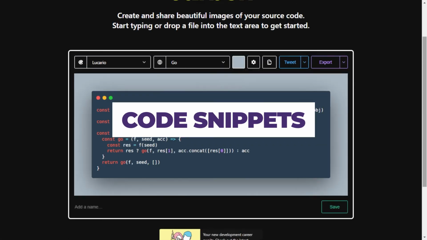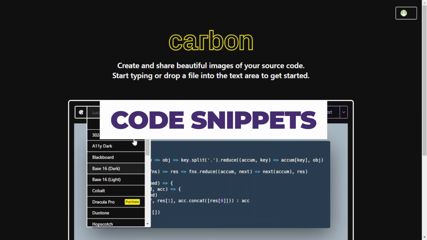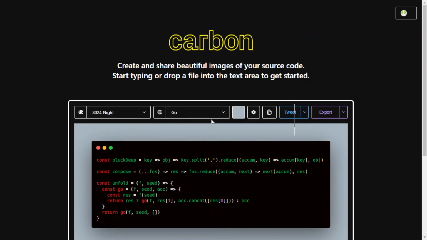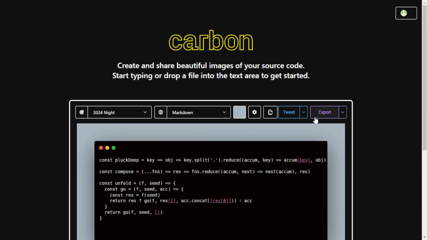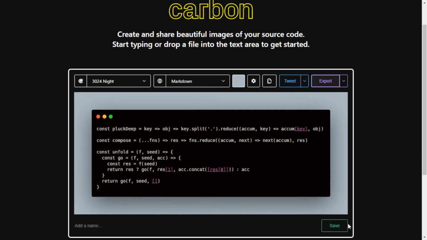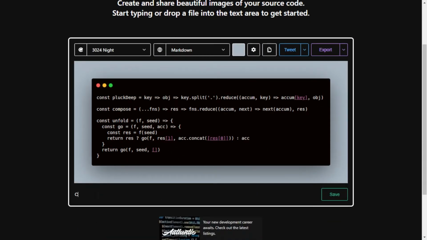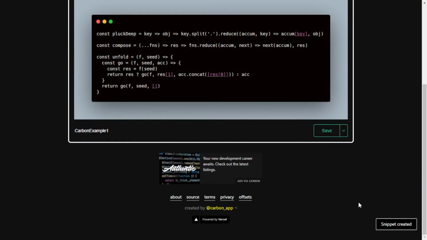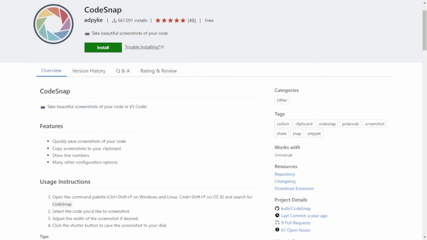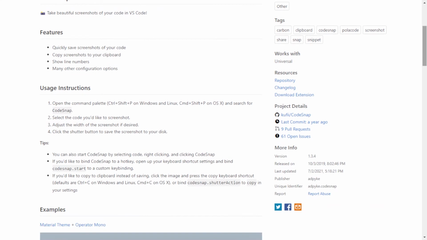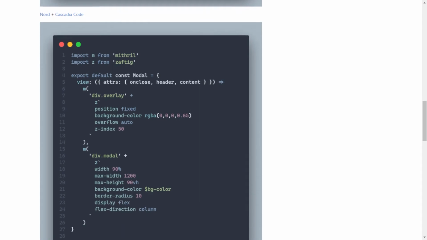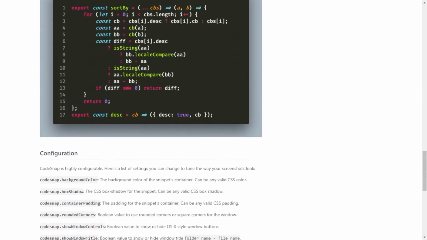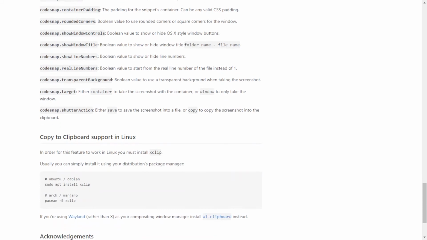Next, we have code snippets. So when writing documentation, in the majority of cases, you will have to show some snippets of code at some point. Carbon allows you to create and share beautiful images of your source code. Code snippets made with Carbon look sleek and professional. The other tool on our list is called CodeSnap. CodeSnap is an extension for Visual Studio Code that allows you to quickly create awesome code screenshots and provides you with many configuration options.